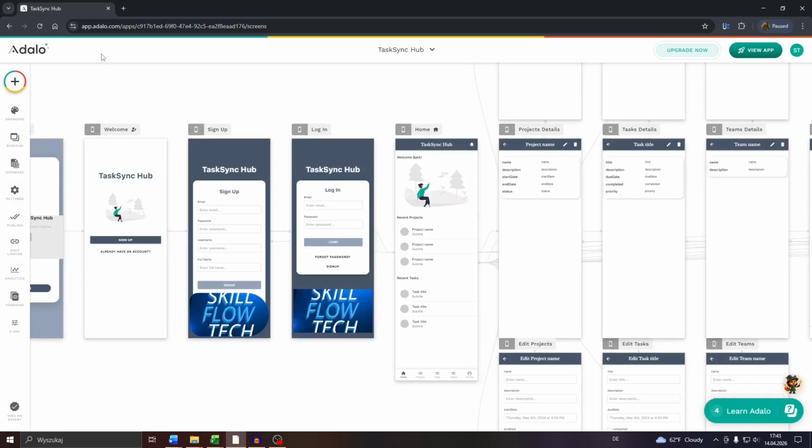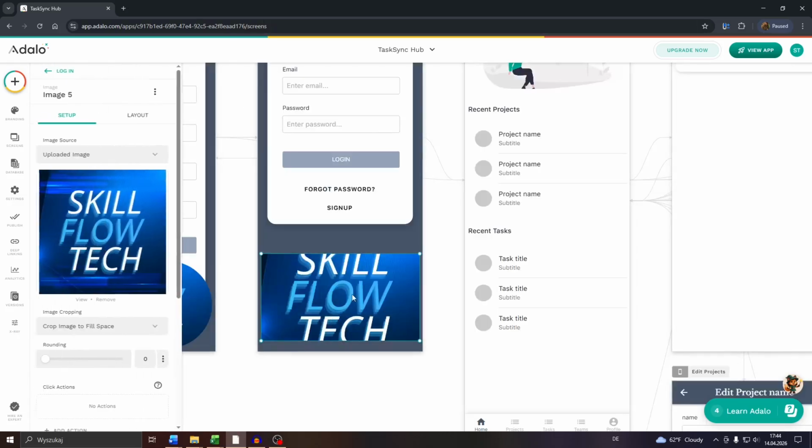Open up the Adalo app builder, log into your account and select the app here at the top. Insert your image and navigate to the card or screen with the given image. I will go with this one here.